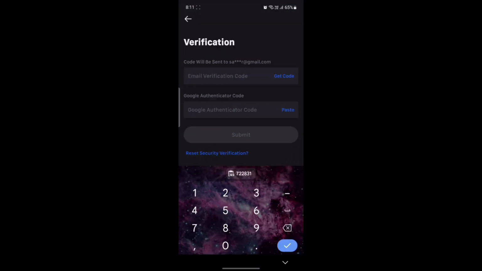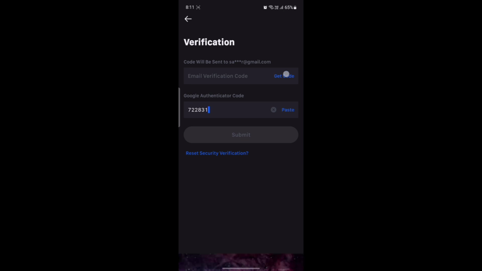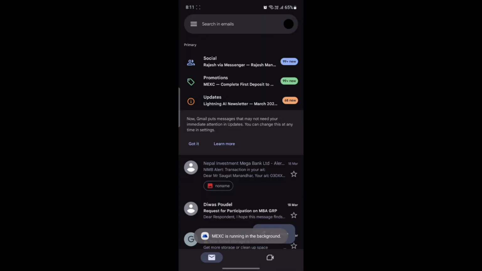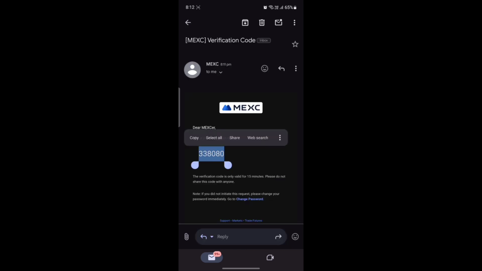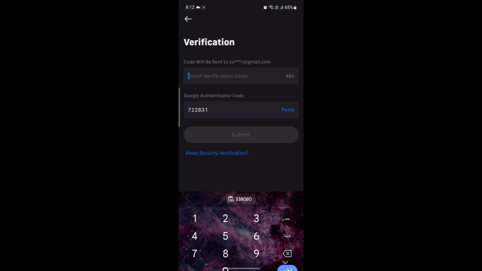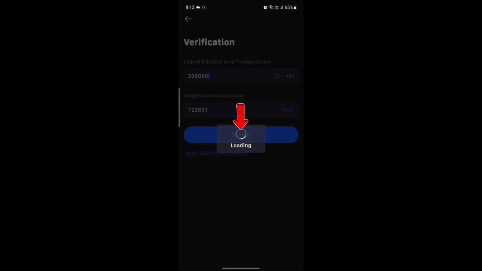You can copy the code and you can paste this code over here. Once you paste the code, you can then click on the first option of get code on your email. What you need to do then is open your email address. There will be a code. Go ahead and copy this code which is there and go back to your MEXC account. Go ahead and paste the code and tap on submit.